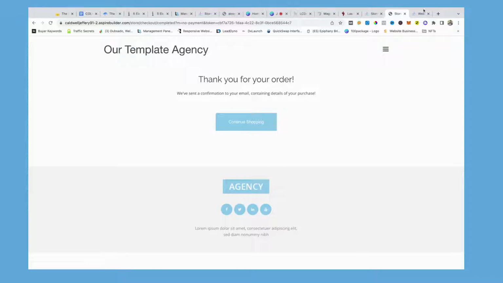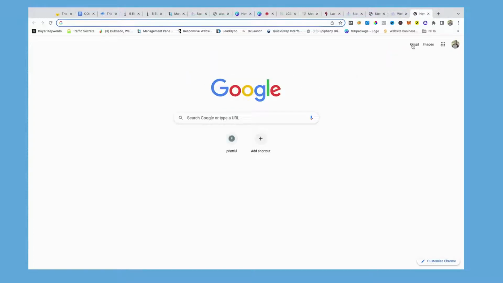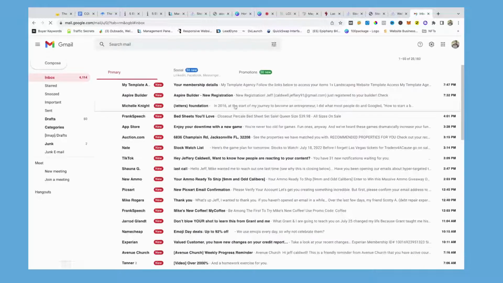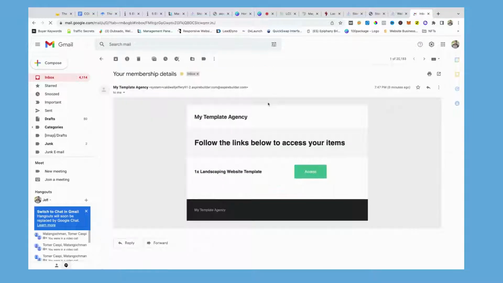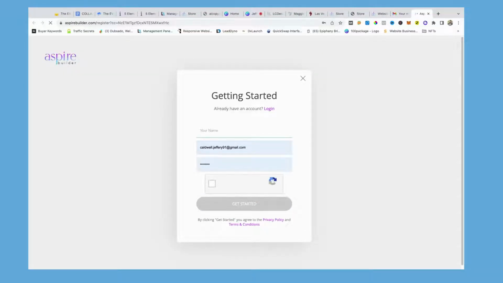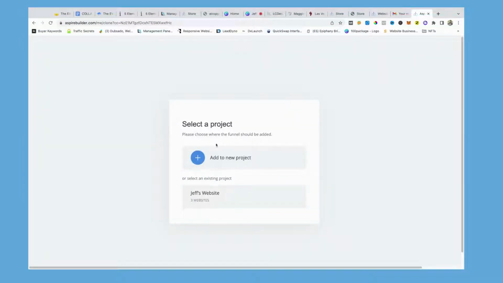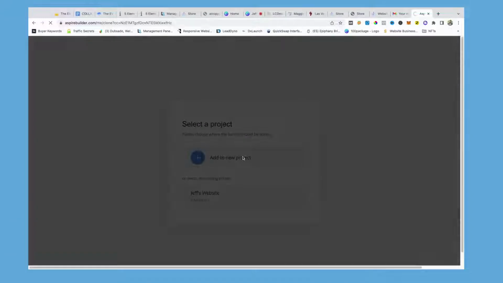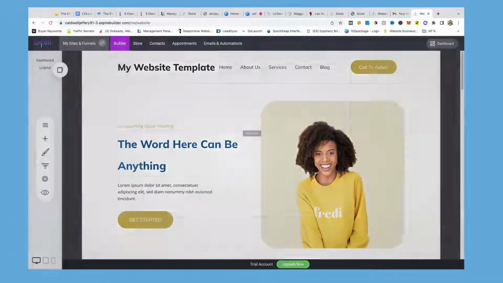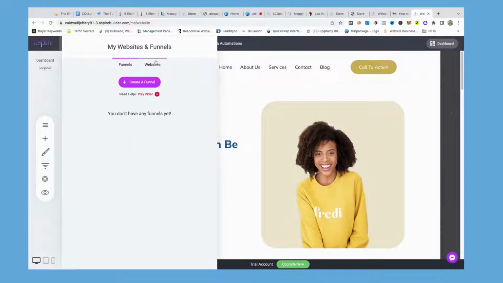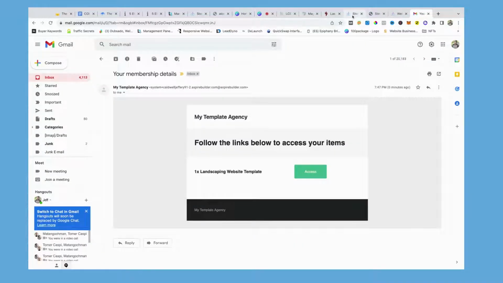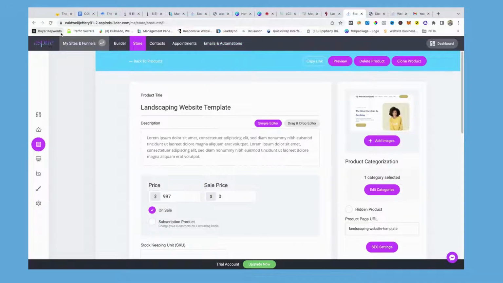And so now, if I jump over to my email, right? We now have your membership details, one landscaping website template. We can click to access, and look at, we're back at this screen. Yay. Right? So now we can log in. I already have an account, and check out what we have. We can import our entire project. And now we have our website templates. There we are. And so we imported that entire website template. So that is the process that we just set up.